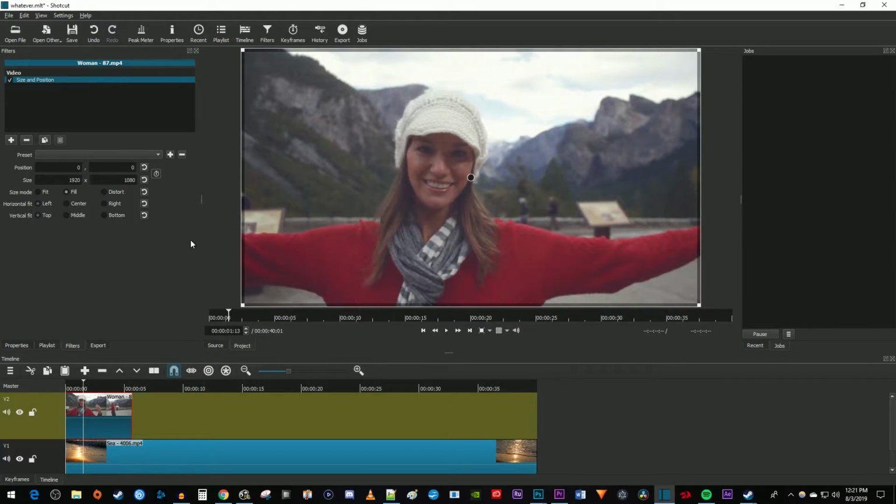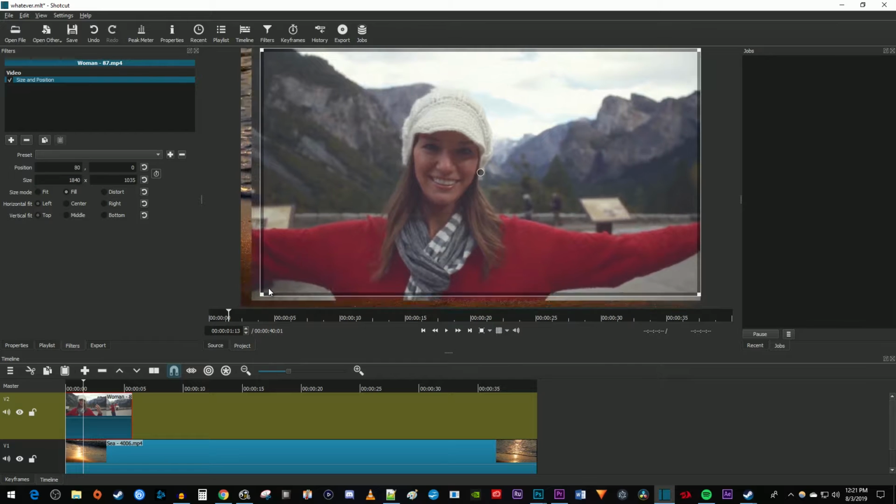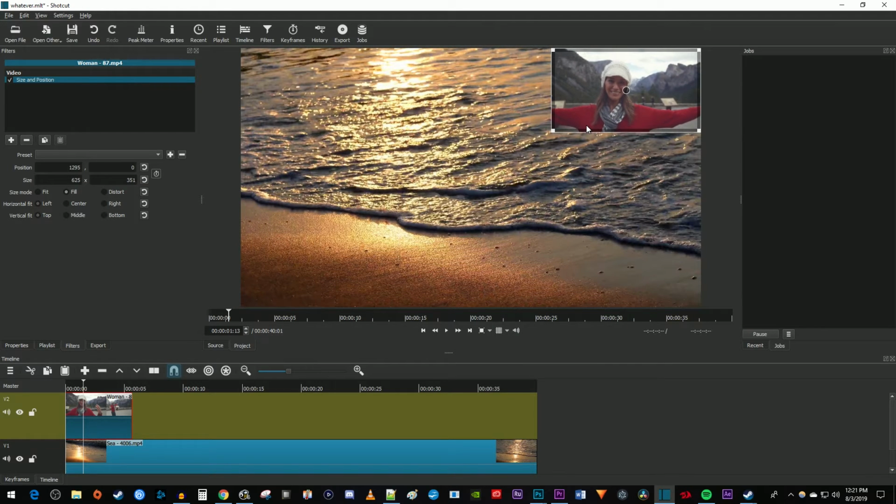Now to resize your video, just drag one of its corner handles in the viewer. And to move it around in the frame, just drag the circle in the middle of the video.